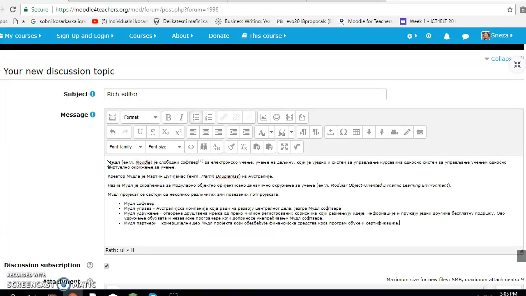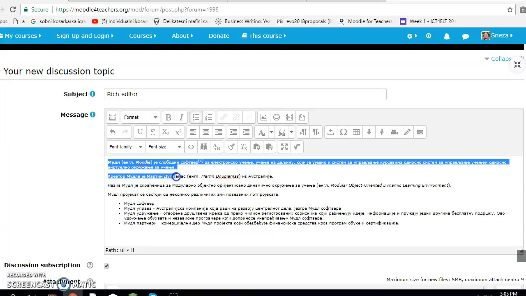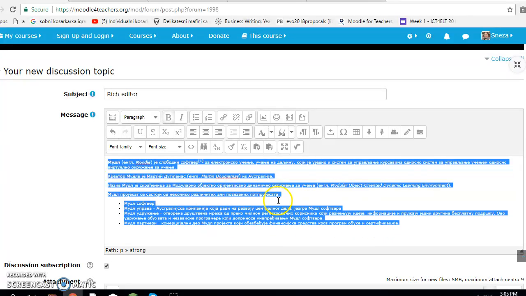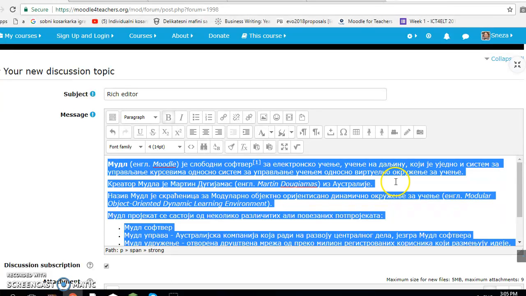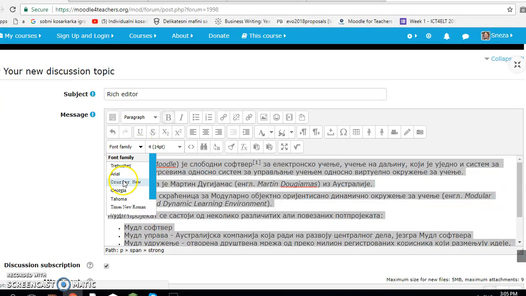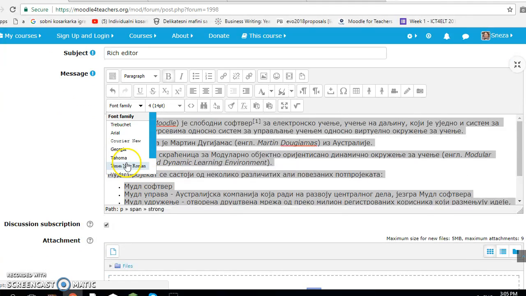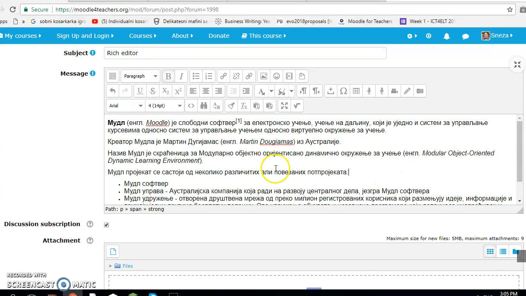I would like to change the font size first because the letters are too small. Let's change it into this more eye-friendly font. Okay, font family. I like Comic, but it is not here. Okay, Arial is okay. Right, as the text looks a bit dull, we will enrich it.